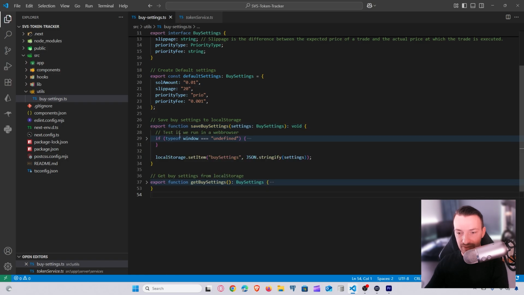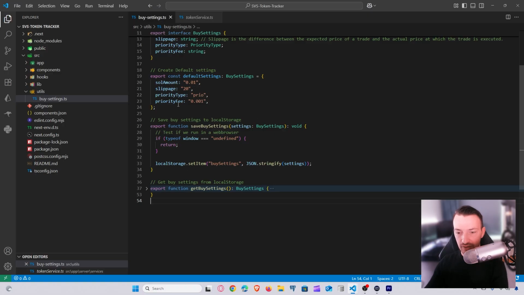The first one is to save the settings in the local storage. What we have to do first is make sure that we are running in the web browser. The web browser has one of these objects called window. If that is undefined, for example, if you are running Node on the backend server, then the window object will not be there. If it is defined, then we will know that we are running this function within a browser and that we will have access to the local storage.